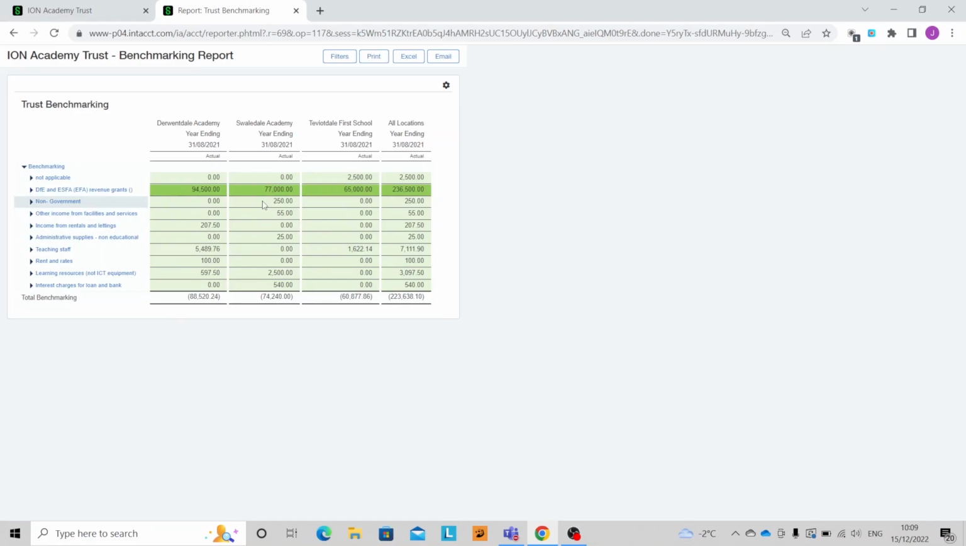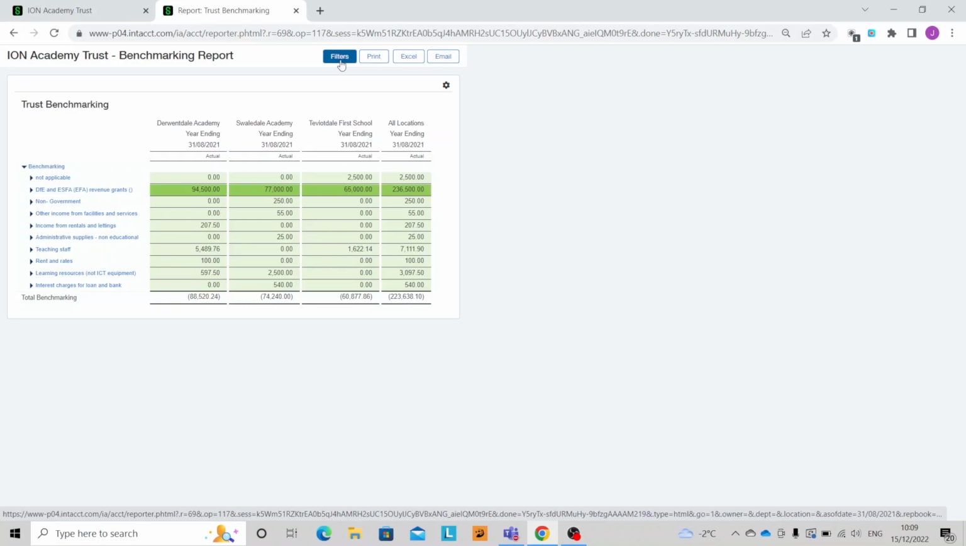From here, we can go back and change the filters of the report, i.e. the date range that we've selected. We can choose to print directly out from this page. We can export to Excel, or we can email this directly out of Intacct.